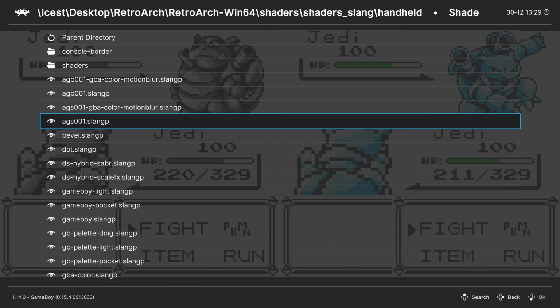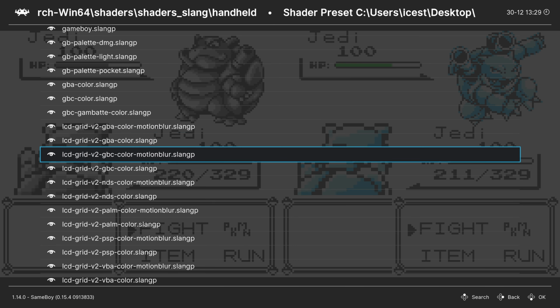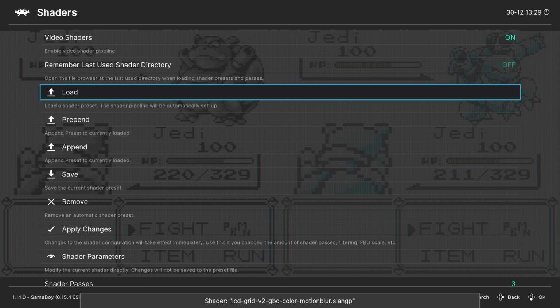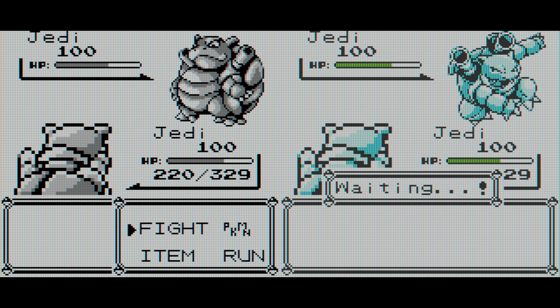So I like to load up an LCD grid. I like to use the Game Boy Color with a motion blur grid, so that way it just kind of gives it a bit more of an authentic feel to the emulation. And it looks a little something like that. So it kind of washes out the colors a little bit.